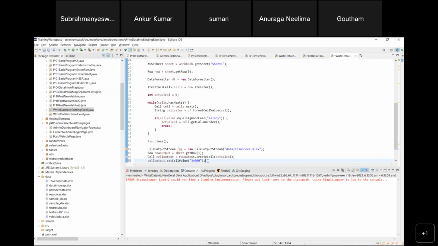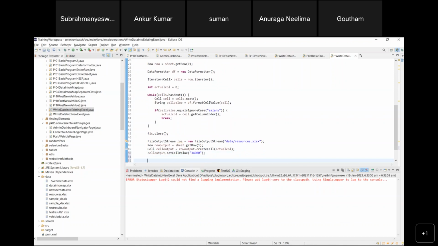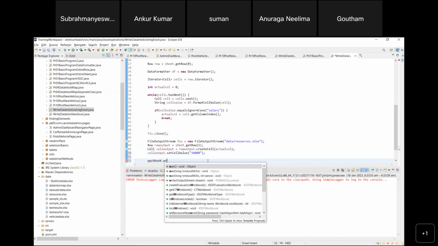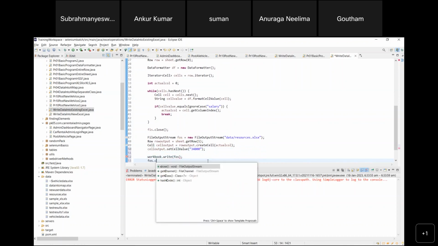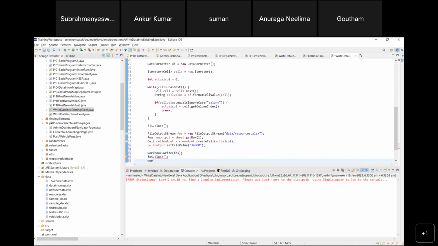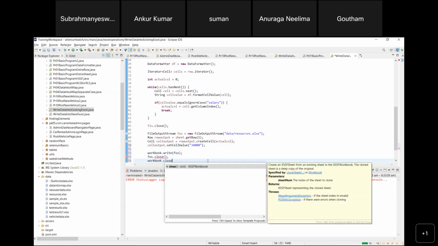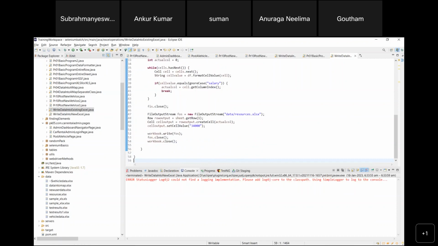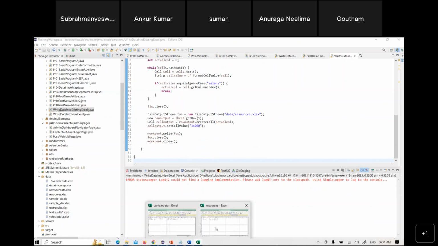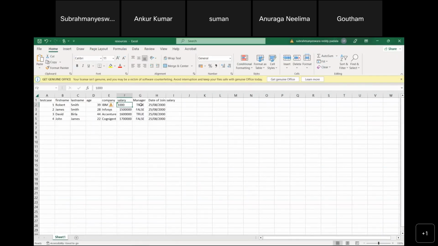Now once this is done, what do we have to do? We have to write this. So workbook dot write of fos. Once this is done, we can close this file output stream, and also we can close the workbook object. Now, this is one problem here. When you are writing to an existing workbook, you have to make sure that the workbook is not in open state. If it is open, you cannot write data into it.